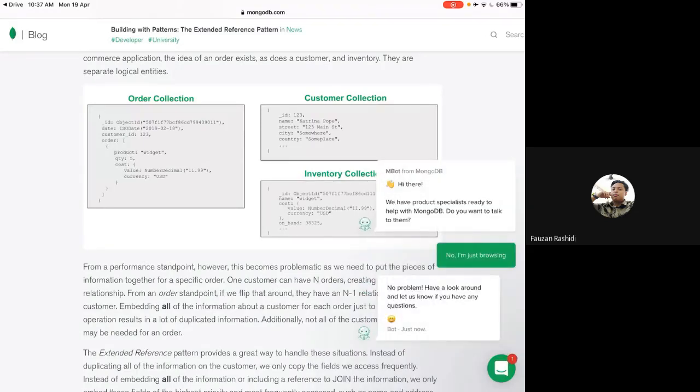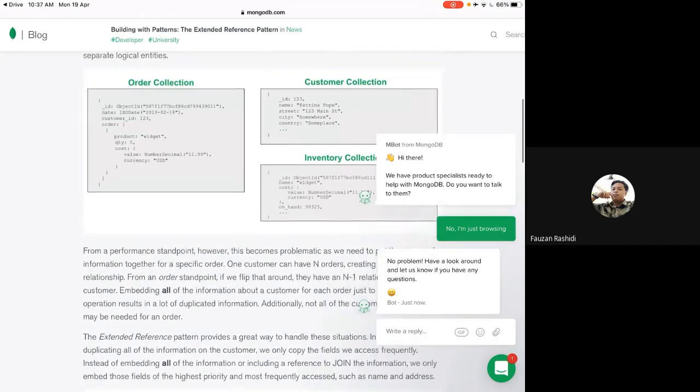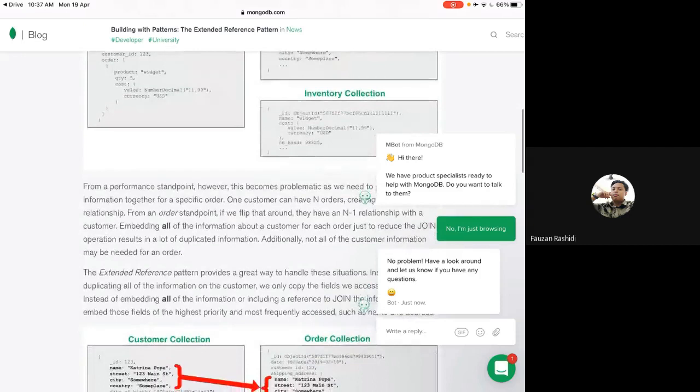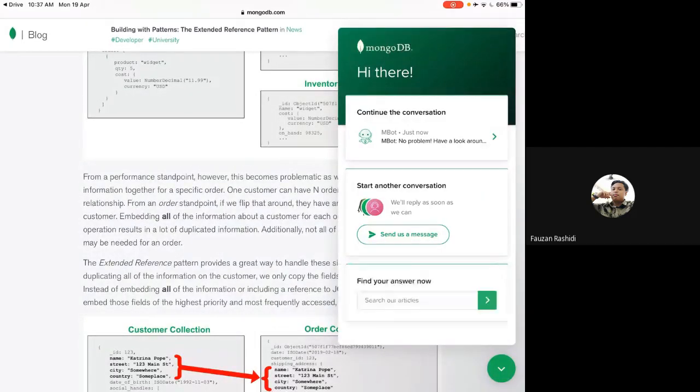Okay, how do I remove this port? Okay, so, oh dear, MongoDB, but I don't want to.